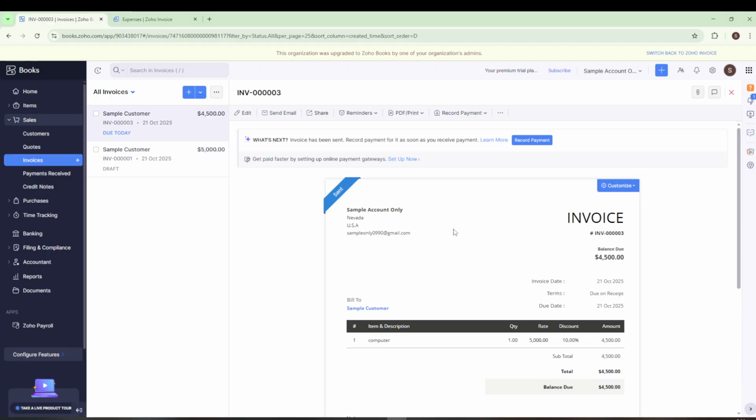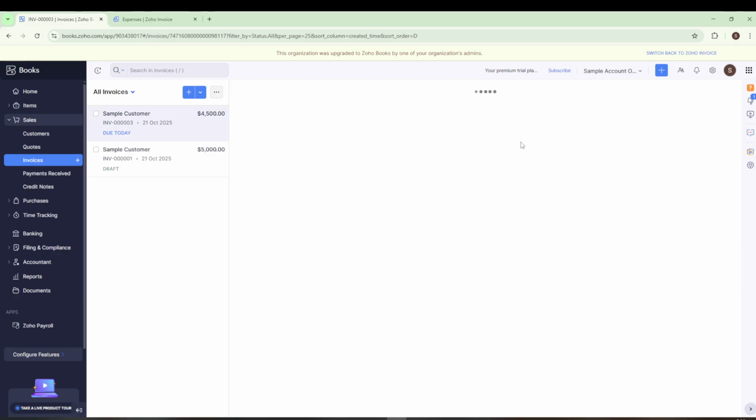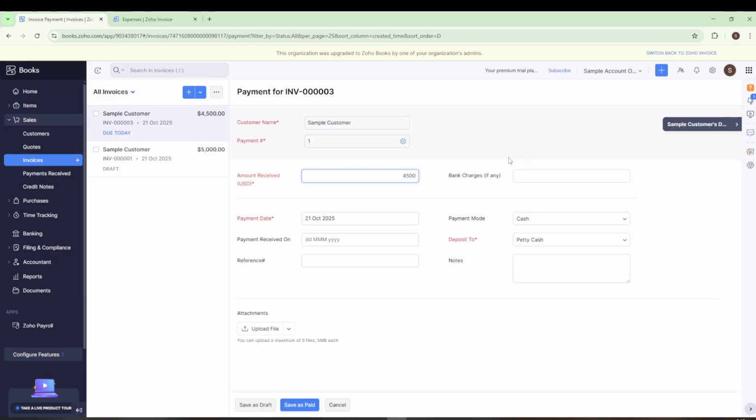Once you've located the right invoice, go ahead and click on the Record Payment button to begin entering your payment details. You'll now see a payment form appear, which you should fill out with the utmost accuracy. This includes the payment amount, the date of payment, and your chosen mode of payment, whether it's a bank transfer, credit card, or any other method.